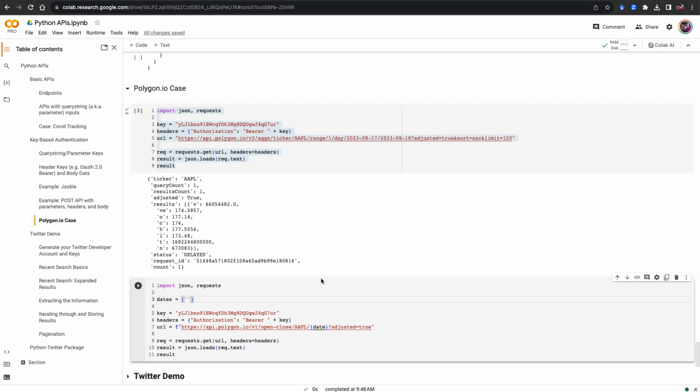Let's see, what was the format? Year 2023 dash 08 dash 01, and then let's make 5 dates. I'll just go through 5: 2, 3, 4. All right. Next, I'm going to make a loop to go through those and call this for each one of them, and then actually put the results into a data frame.